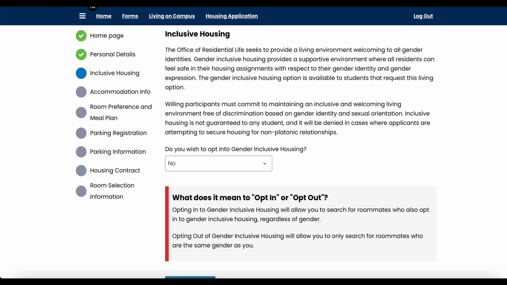Once you get to the inclusive housing section, you can read the brief description below, and then you can fill out the question. The question is, do you wish to opt into gender inclusive housing? You can pick yes or no. It is all up to your preference.